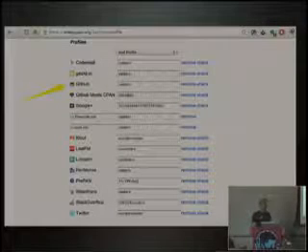Now, just a bit of background on the profile. When you log into MetaCPAN and get yourself an account, you can go and add all these various profiles.